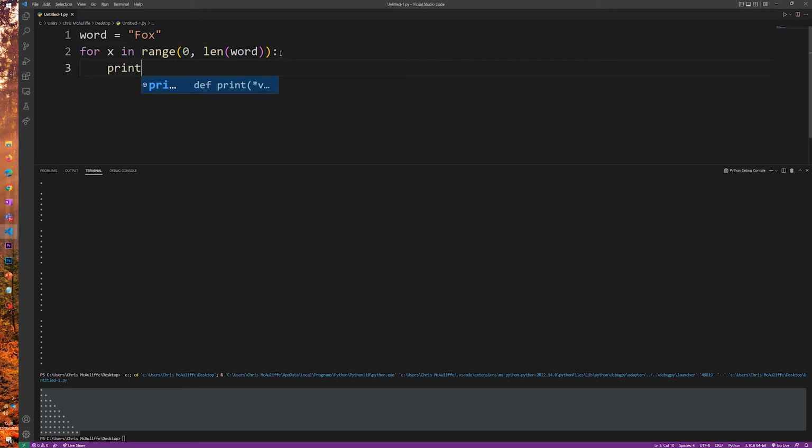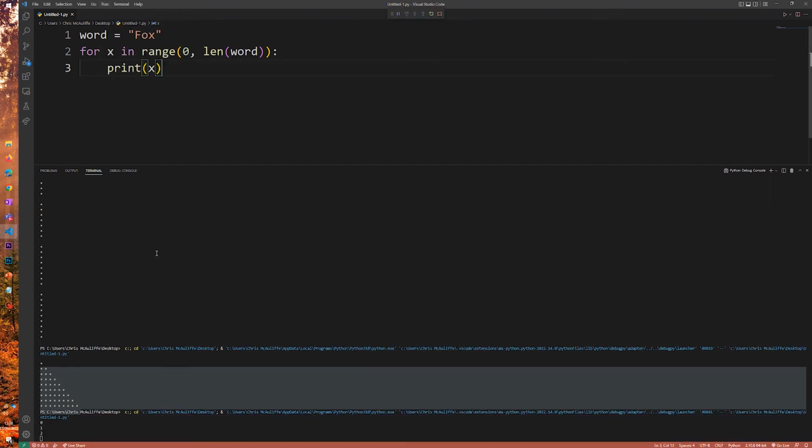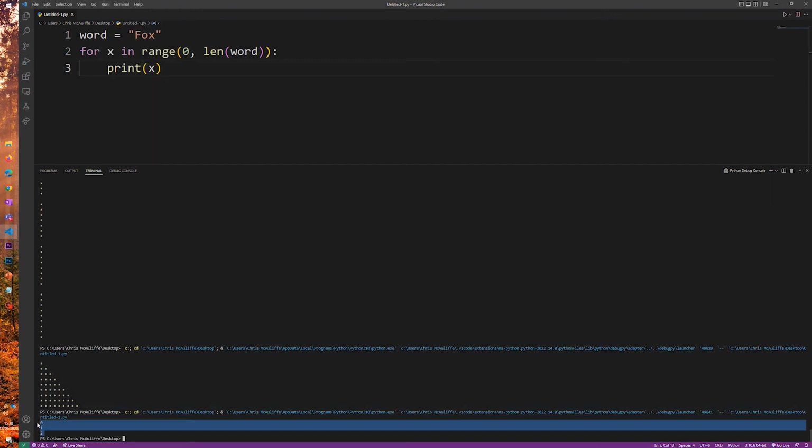Then I can print out x inside here. Let's run the program and see what happens. 0, 1, 2. We get 3 numbers over here because there's 3 letters. If you want to print out every single letter on a new line, we can do that as well. We can write the word here, and if you want to specify a single character inside that word or inside that string, you can use square brackets, and then you can write a number here to specify what position you want. If I want position 0, it'll be F. If I want position 1, it'll be O. And if I want position 2, it'll be X.